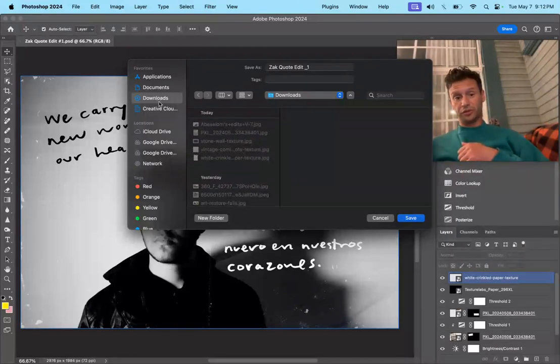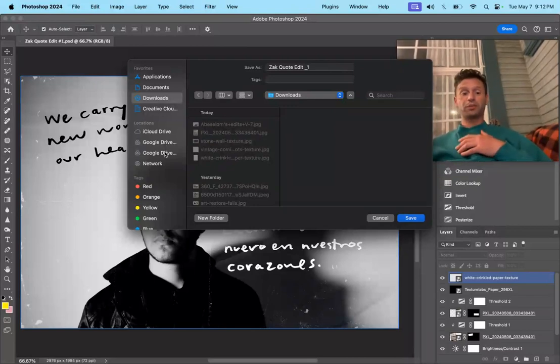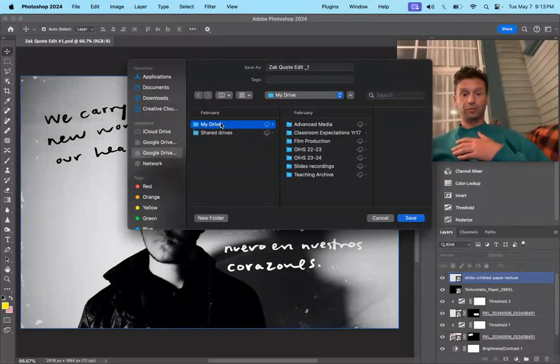Remember, if you put things in your downloads folder, you may lose them. So the best place to put them is always Google Drive. Please put it in Google Drive if you have one.